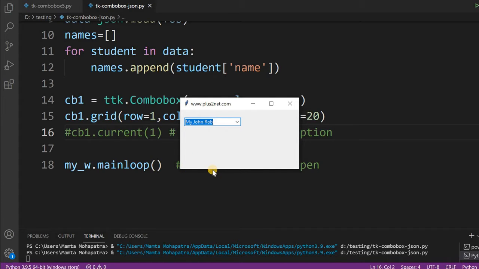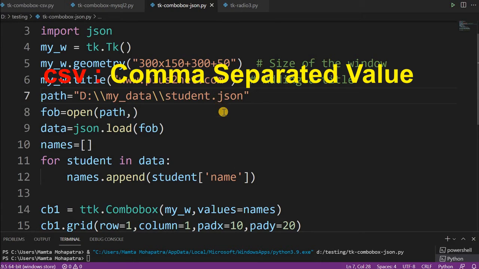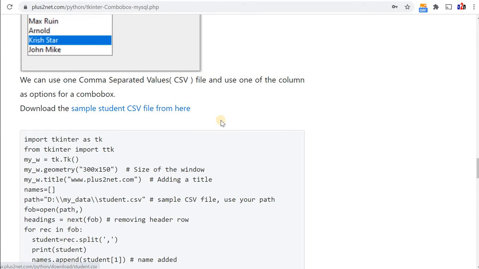In part 1 we have discussed how we will capture the value, how we will set the value, all those things that you can add to it. Next we will move on to how we will take data from a MySQL table, then from a SQLite table also. Before we move to get the data from a MySQL or SQLite database, we'll first slightly change this code to get data from a CSV file, or comma separated value file. This file you can download from the URL given here, or you can have your own CSV file.